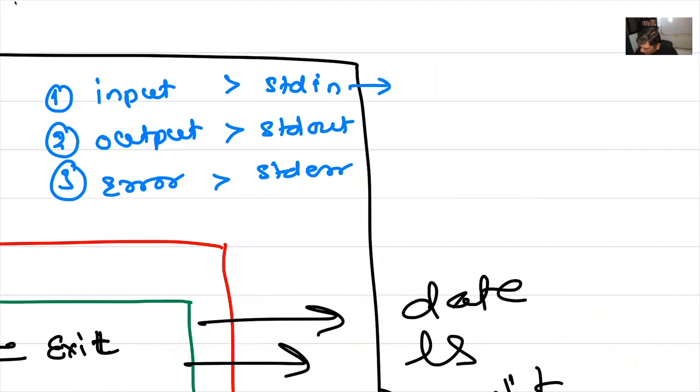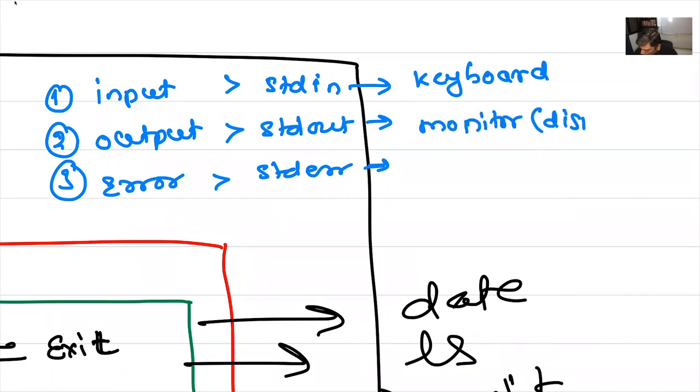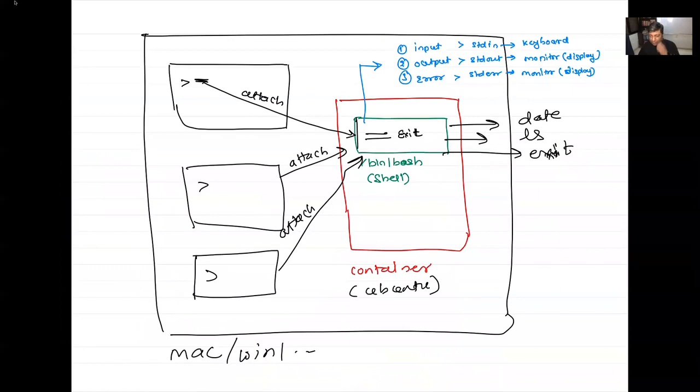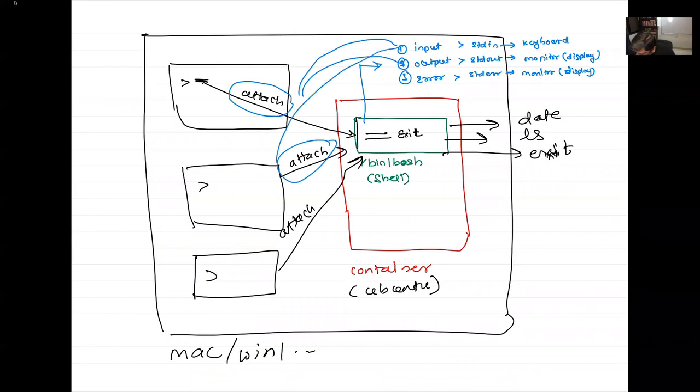By default, standard input, or stdin, is connected to the keyboard. By default, standard output is connected to the monitor, or you can say display. And standard error is also connected to a monitor, the display. So what happens here is, by default, when you use the attach command, it will give you the same input, stdin, and the same stdout. Attach is going to give you the same input and same output.